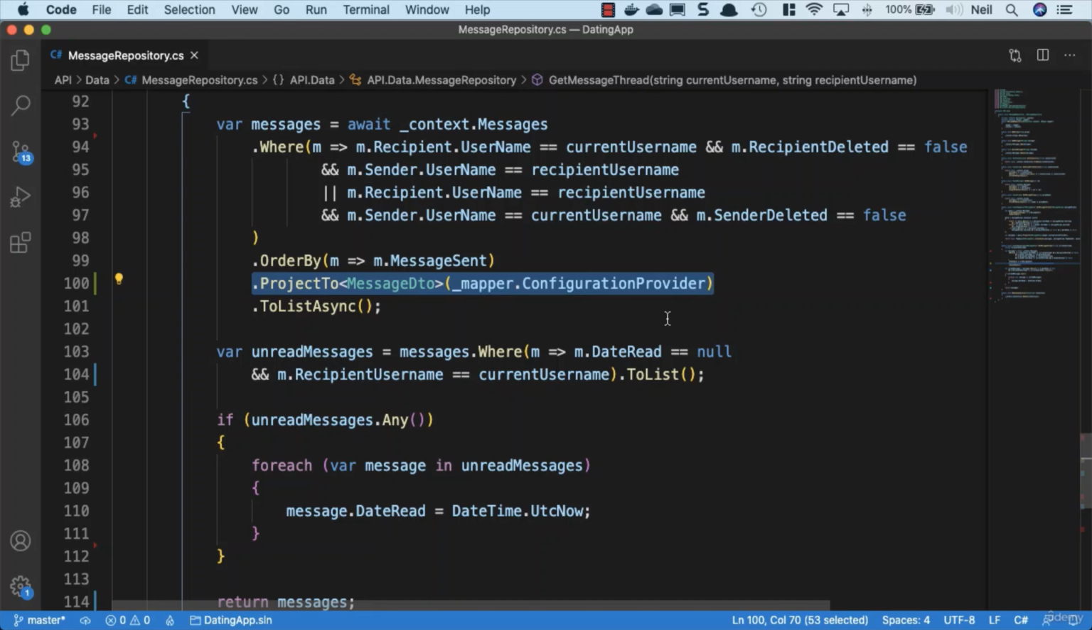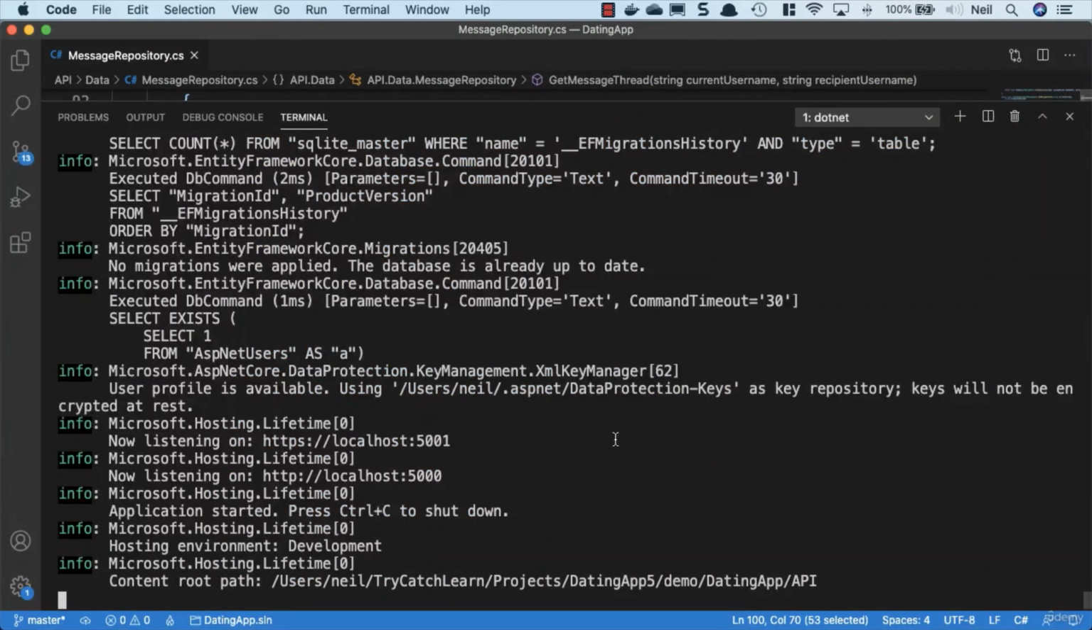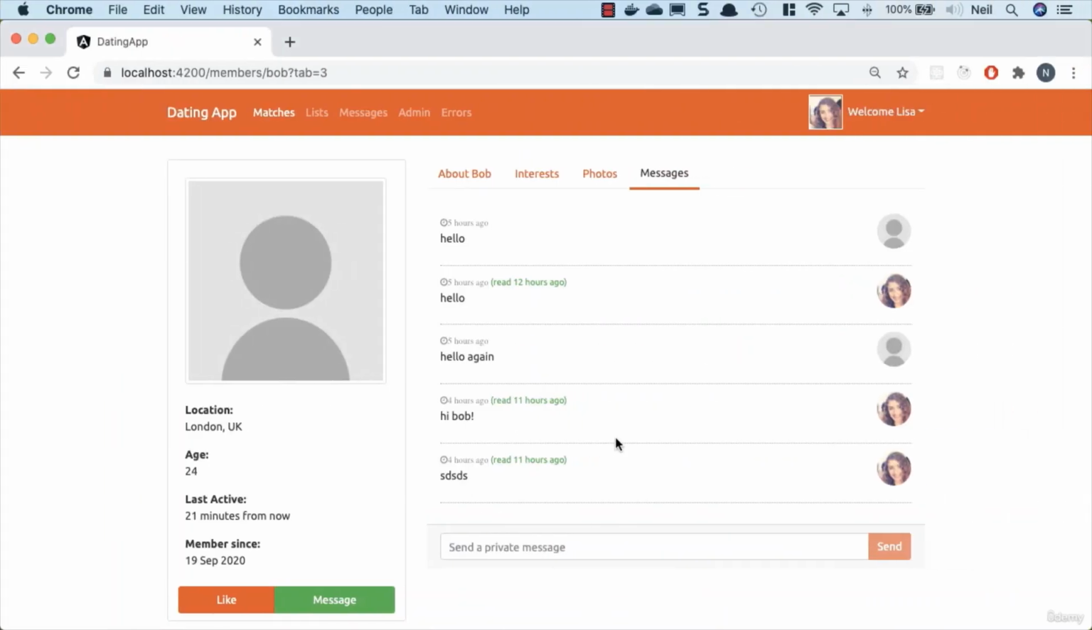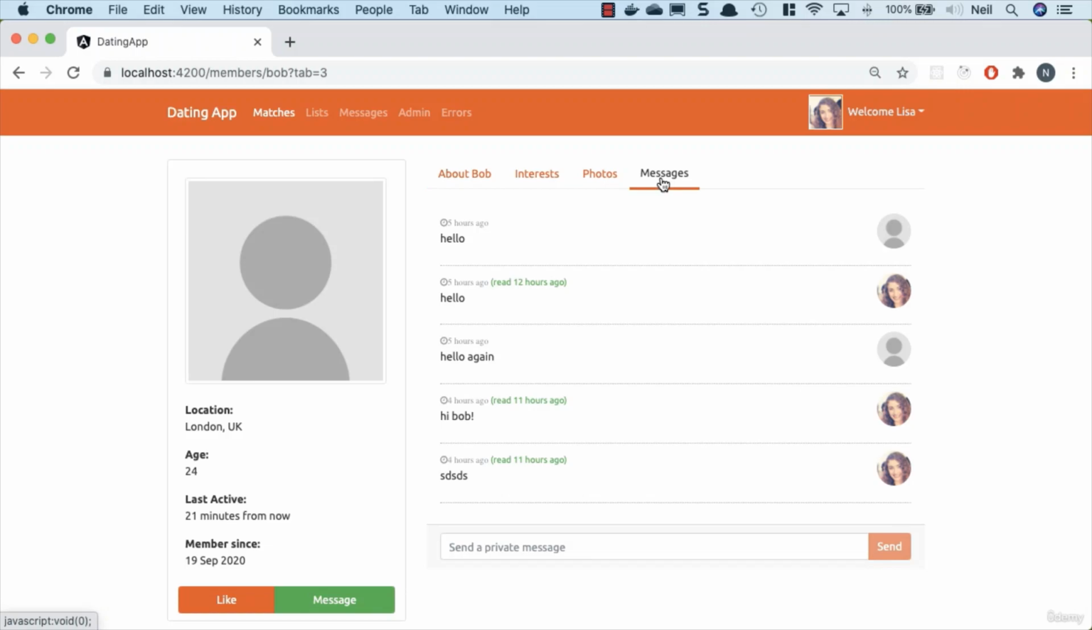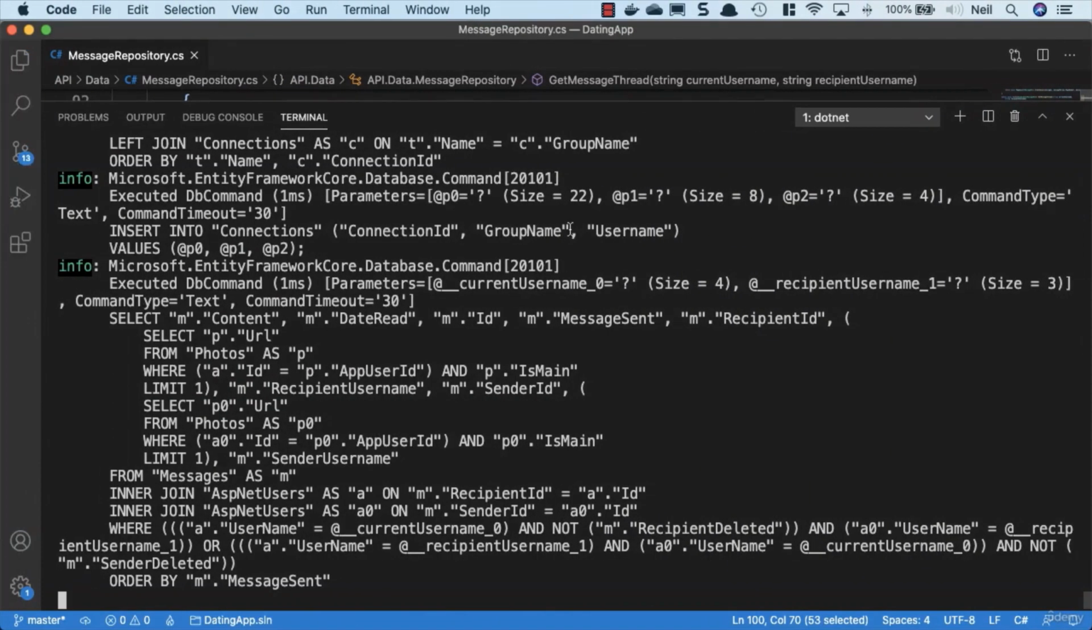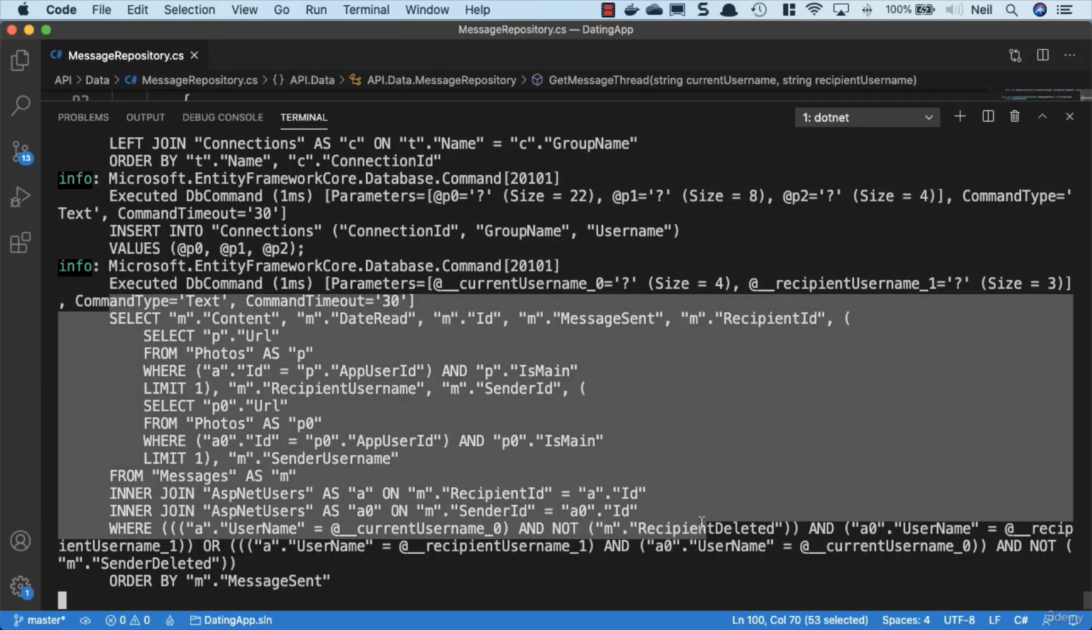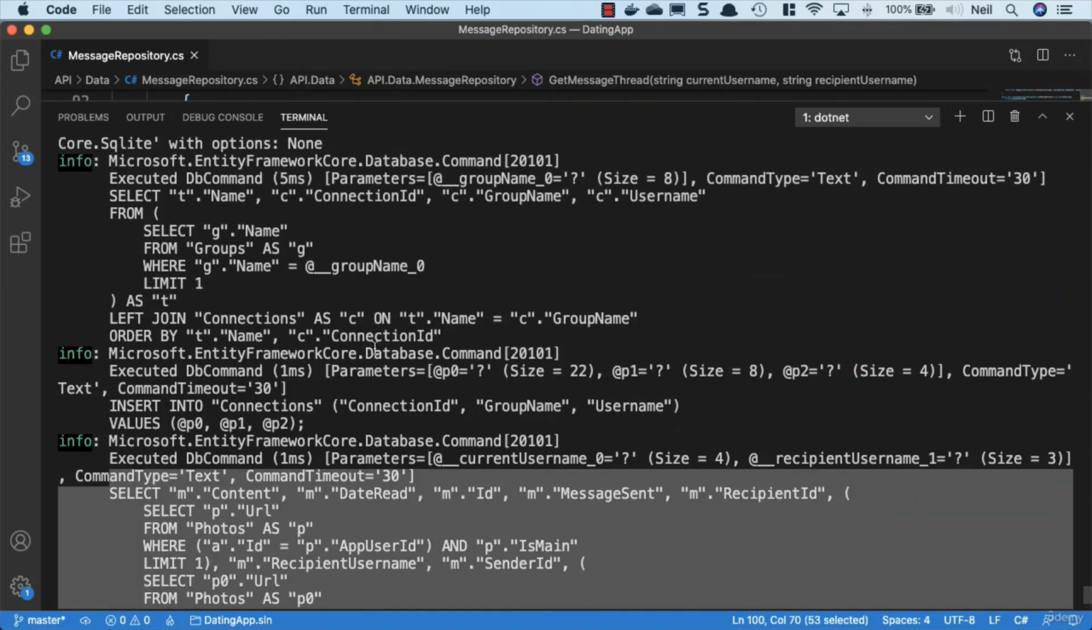So let's go and take a look. Have we made any improvements? Let's open up the terminal once again. And I'm just going to go back to the messages. I'm just going to click on About Bob and then go back to the messages, and we'll see our query inside our terminal. And what we can see now is we've got a much cleaner query. We're not seeing all of the noise that we had before.